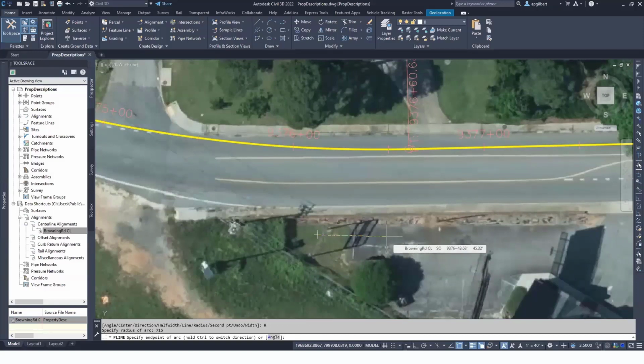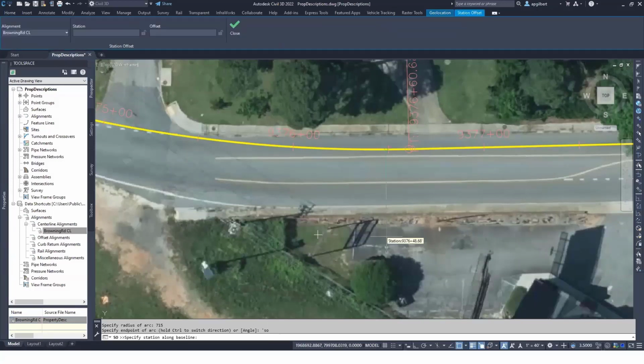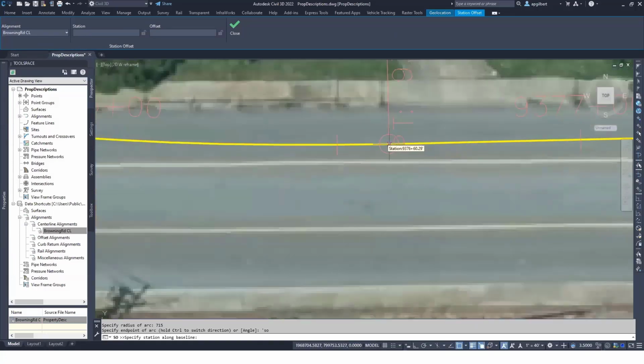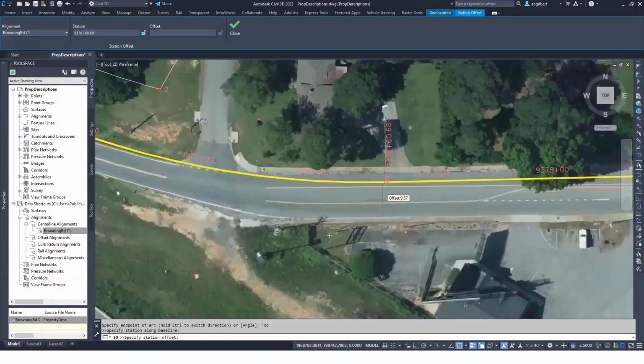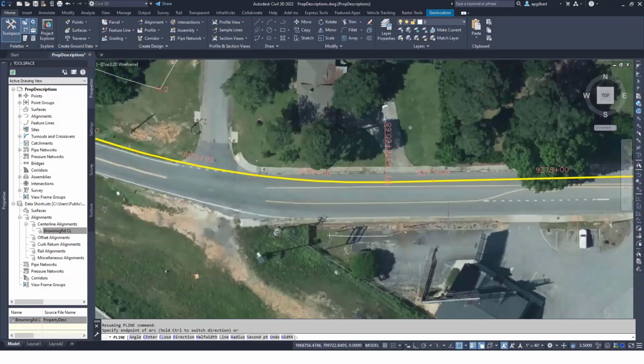And now I'm going to do a station offset to the PT of the parallel alignments. I'm going to type apostrophe SO for station offset. That's just a shortcut. The stationing, I can click it in this case, just to make it easier. Pick that to PT. And the offset was still 45. So there's my arc. I'm going to escape one time to get out of the transparent tool.